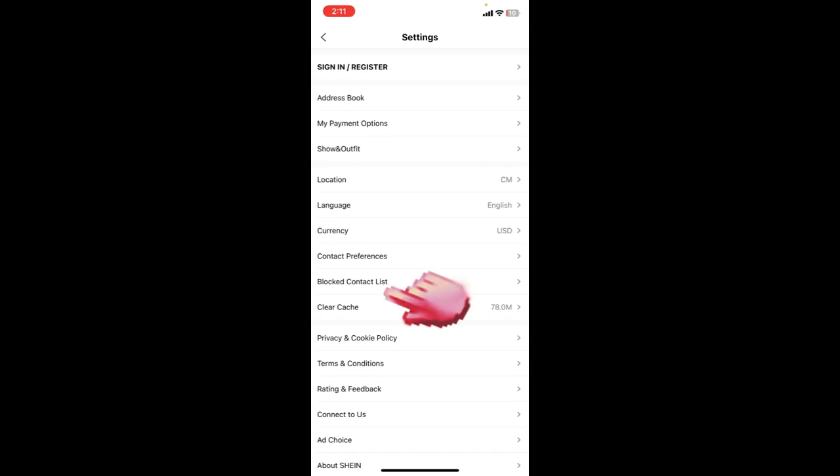Just simply tap on block contact list. Over there, you'll be able to view the block contact list. And that's it, guys. That's how you're gonna see a block contact list on Shein application.